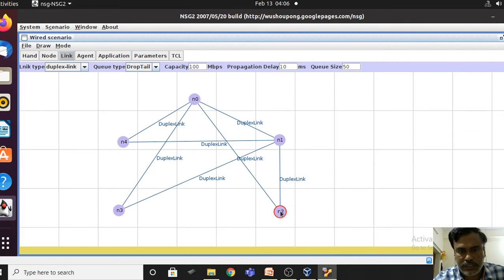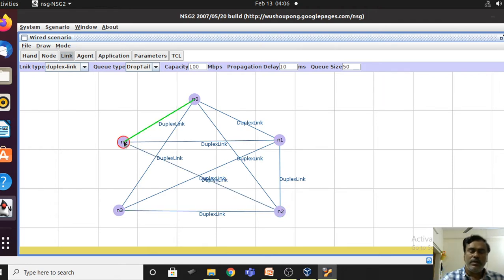So you just click on this N2 and then click on this N3. And you have one more link left with respect to this N2. So first click on this N2 and then click on this N4. So now the node N2 is also connected to all other nodes in the network. So far we have completed N0, N1 and N2.